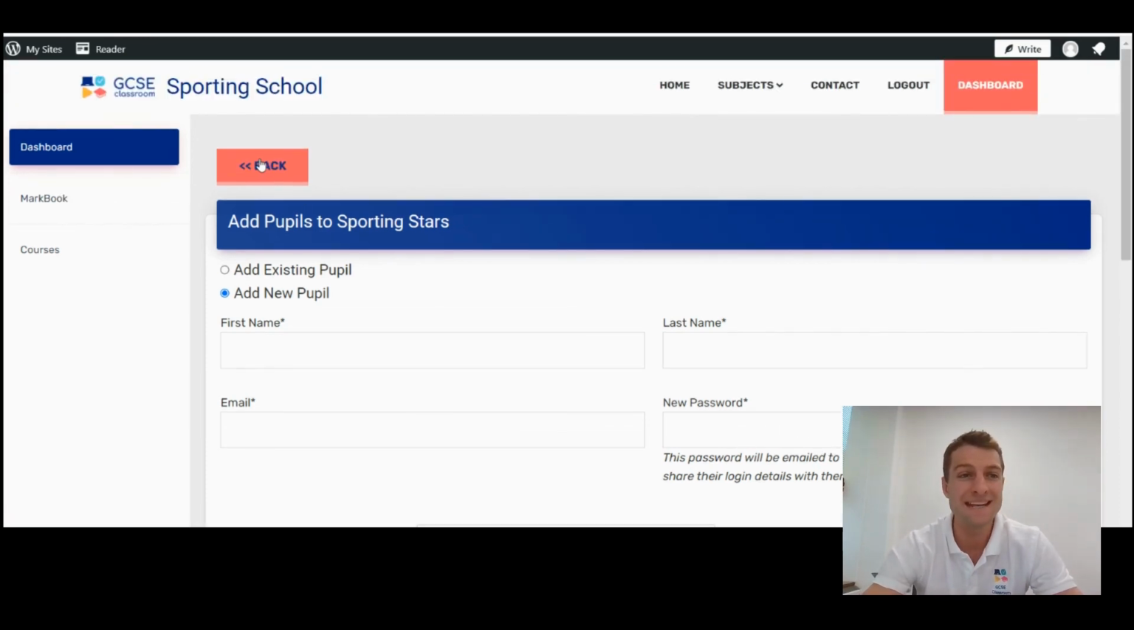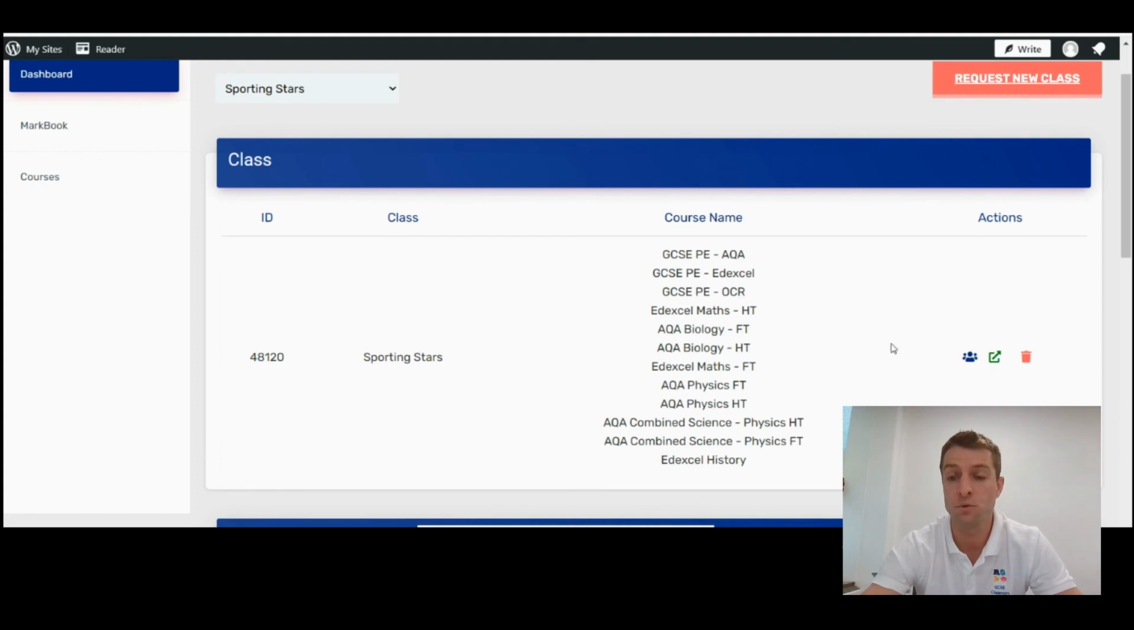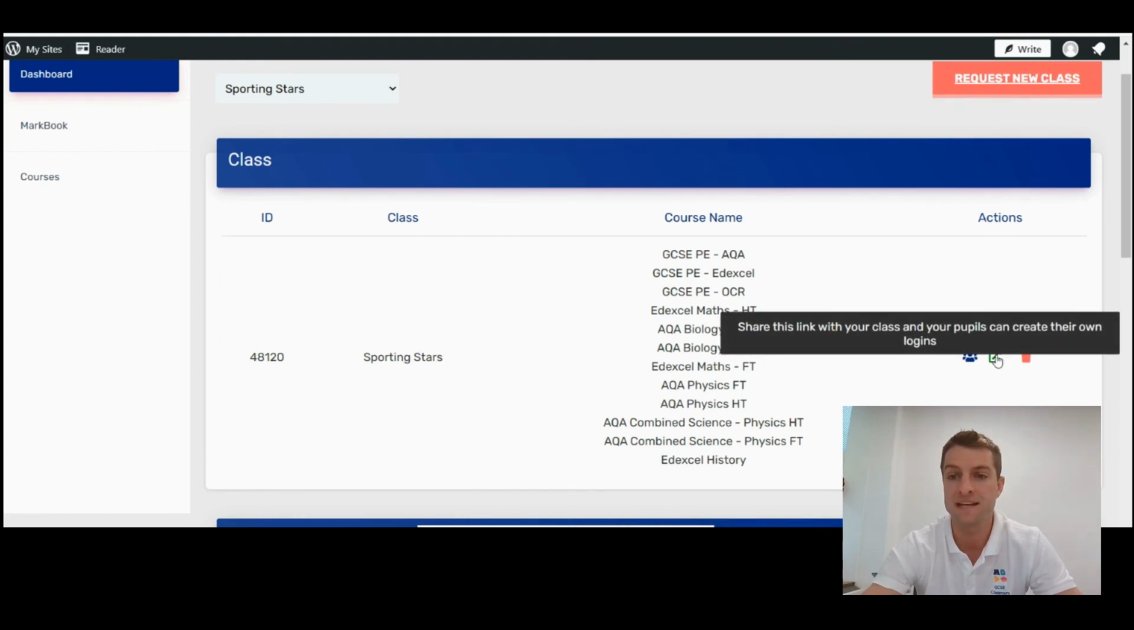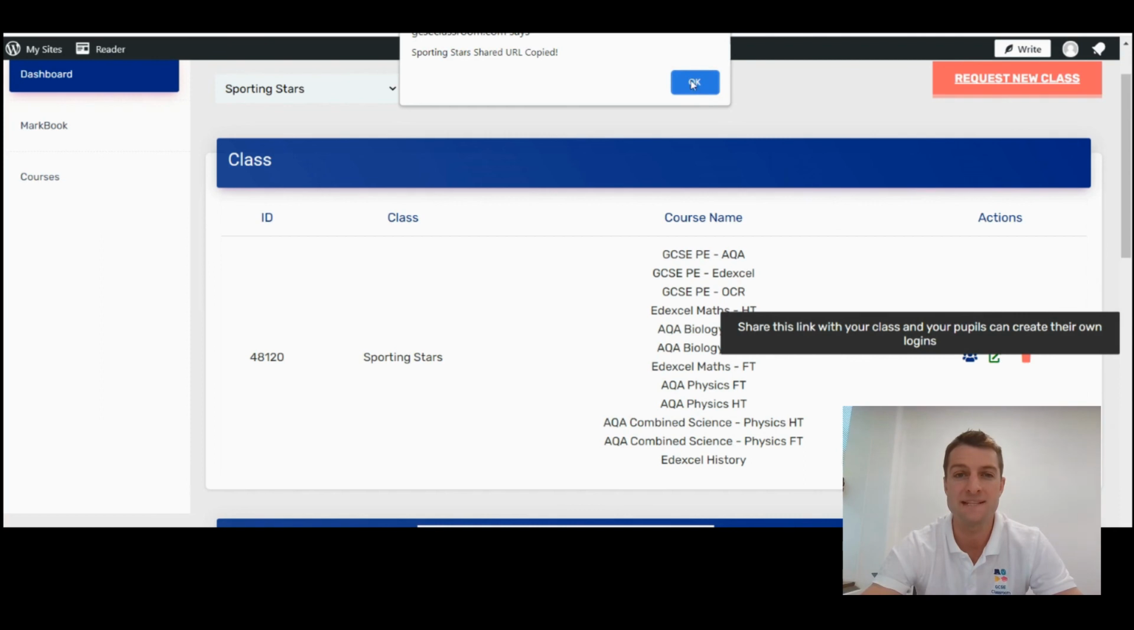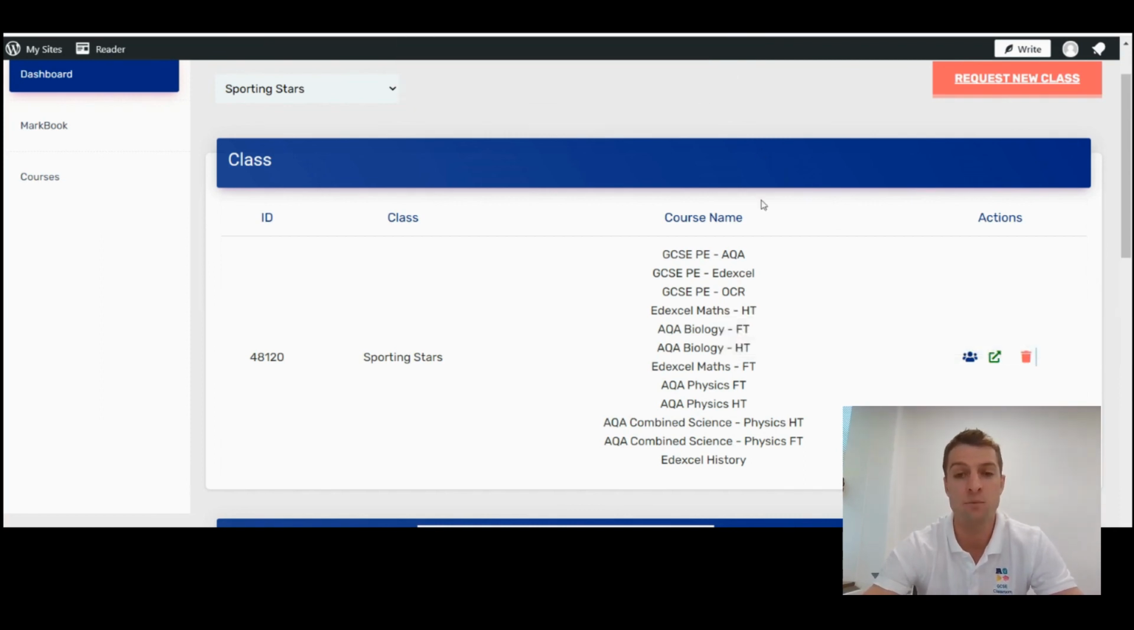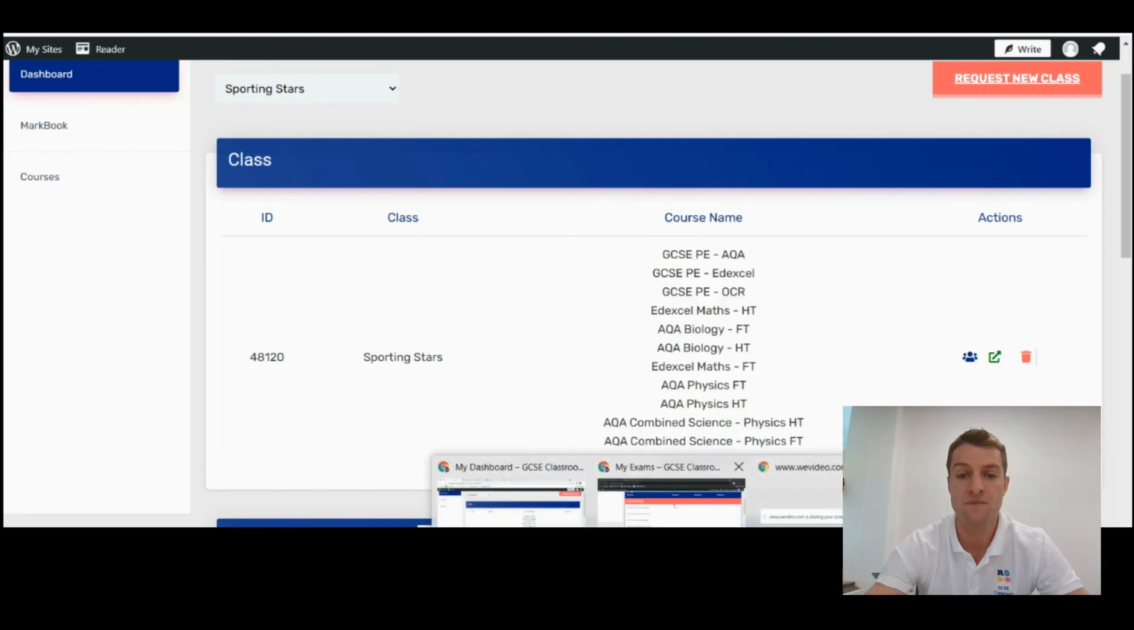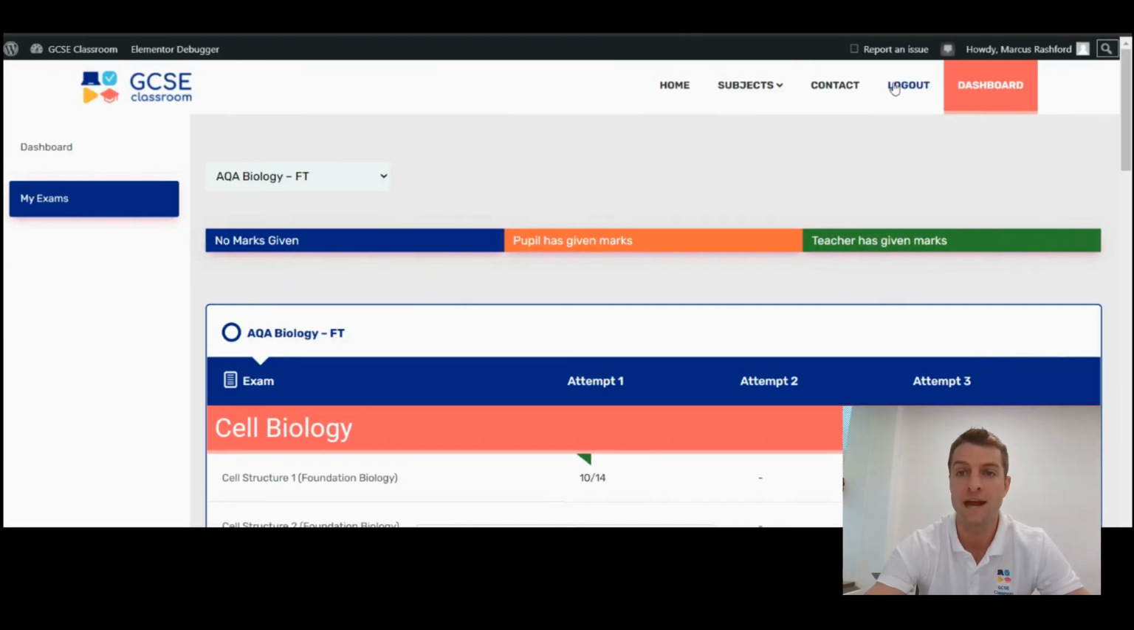However, there's also an easier method to create pupil logins. So all you need to do is click this green button down here within your dashboard, and that copies a link. So it copies a web link which you can share with your pupils. So you can send it out in an email, or if you use Google Classroom or Teams, for example, you just need to get that link to your pupils, and your pupils then would go to that link. So I'm going to log out of my pupil here. So I'm now logged out.